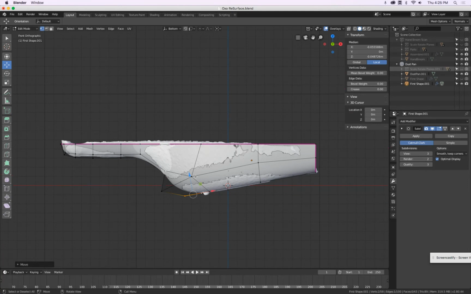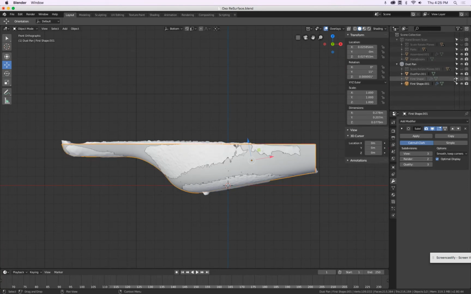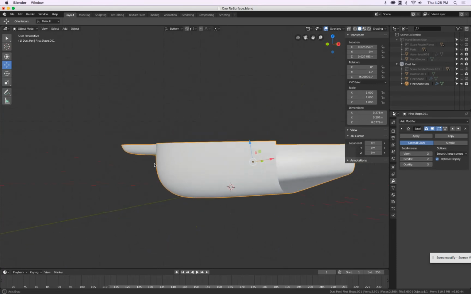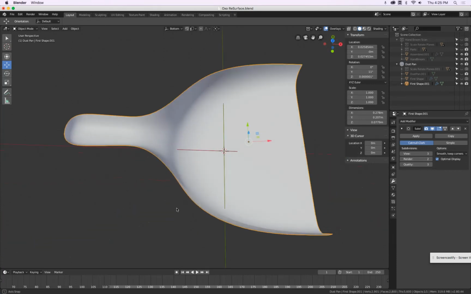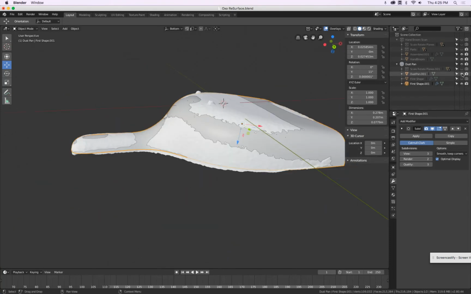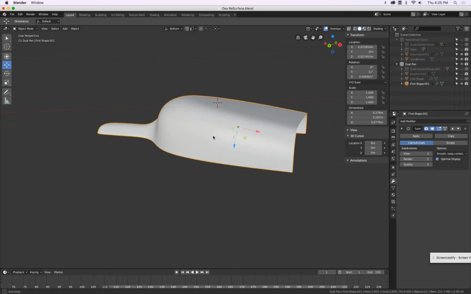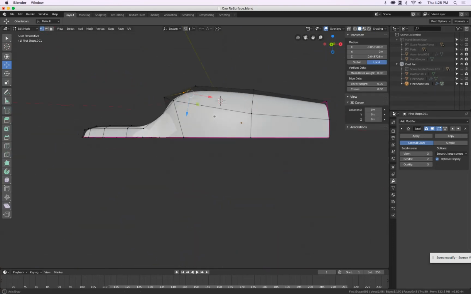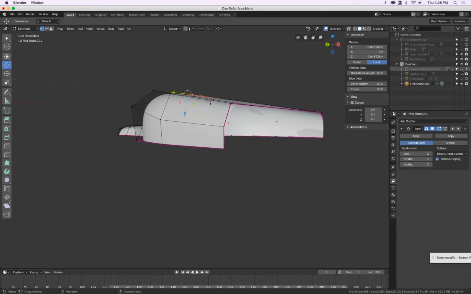Alt B one more time. Let's hide the scan for the moment. And just scroll around a little bit. And then we can compare how does this look to the scan. Actually, we're good. Maybe a little bit of cleanup.